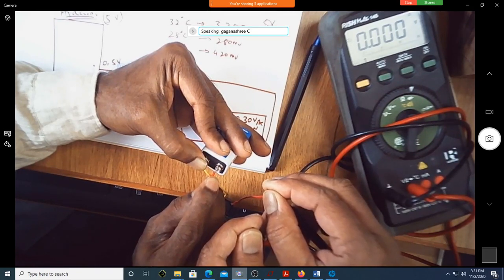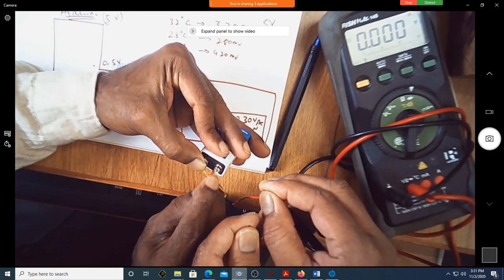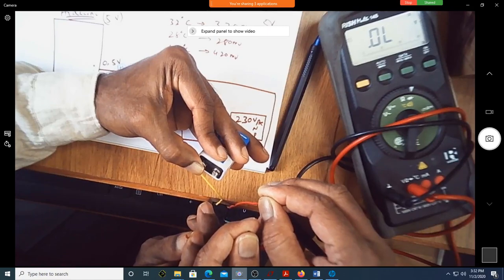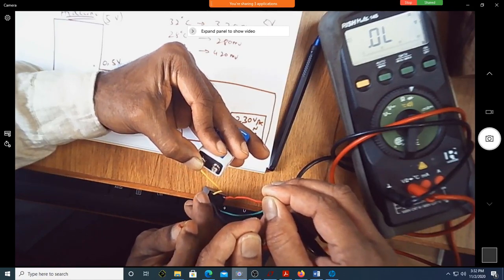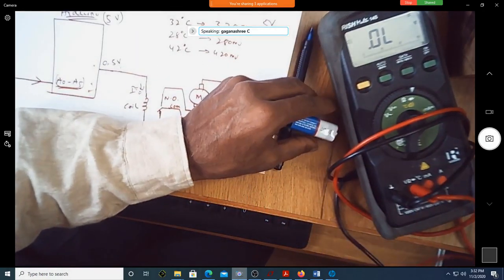It is closed because now current is flowing through the coil, so it gets energized. It has pulled up that particular part, so now common is connected to NO. If I take this out, that will become open. Correct? That's what we demonstrated here.